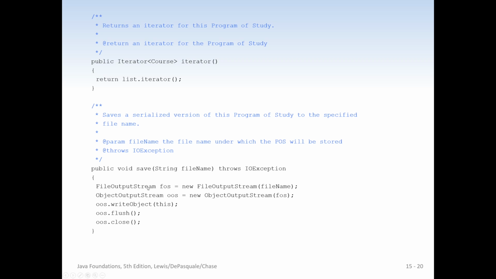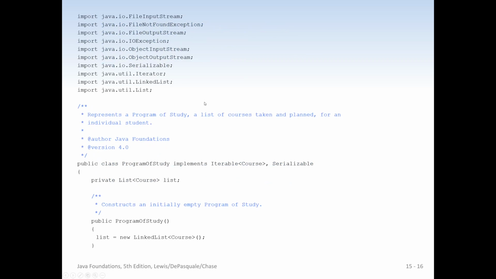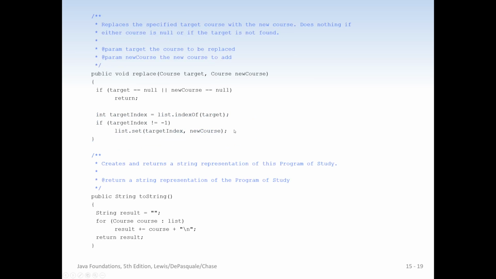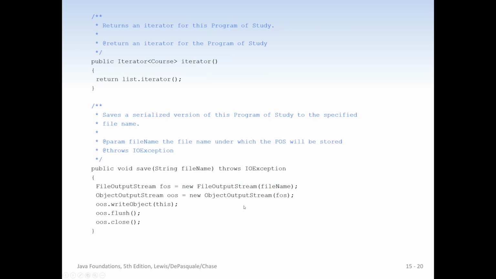So we're going to create a file output stream with a file name. We're going to create an object output stream, and we're going to pass in the file output stream that we're going to write to. This is our object output stream, and this is just a standard class in Java. You see it up here in java.io.ObjectOutputStream. And this is a piece of code that will serialize an object.